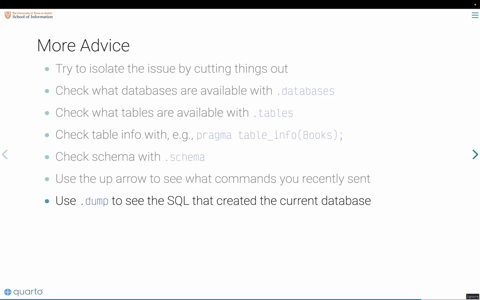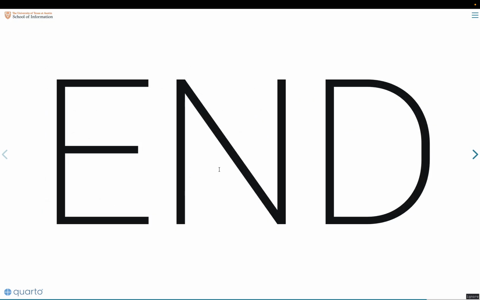And you can use the .dump command to see the SQL that created the current database, and that sometimes gives you some insight. Okay, so that's all I want to say about troubleshooting queries.